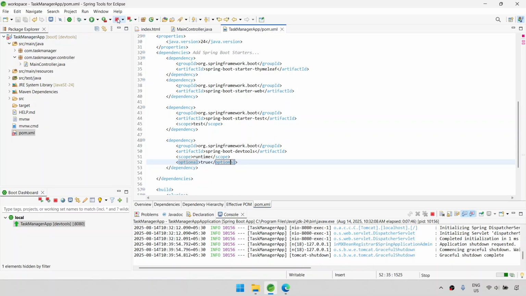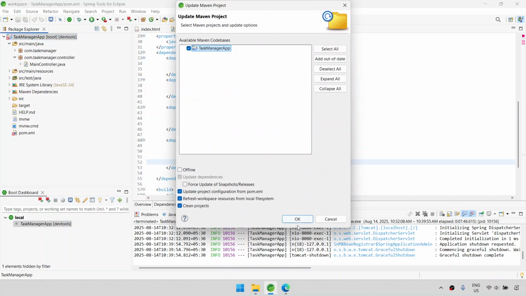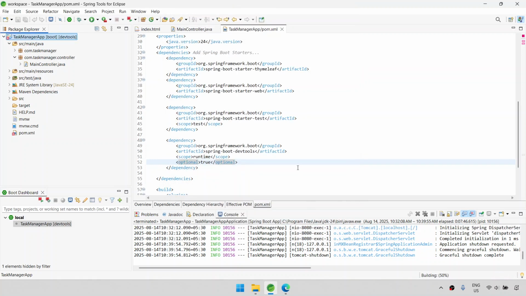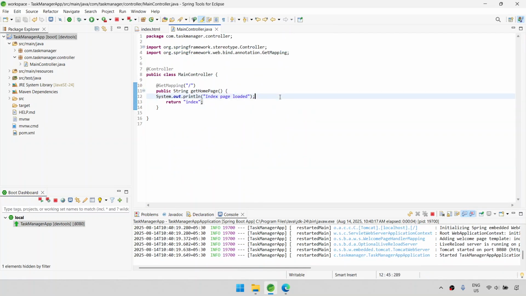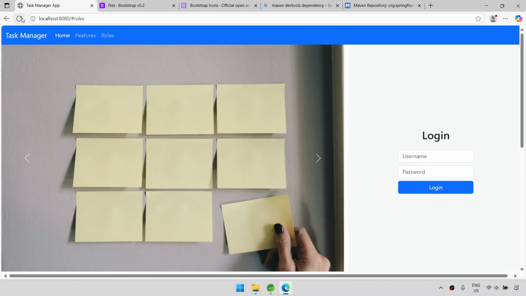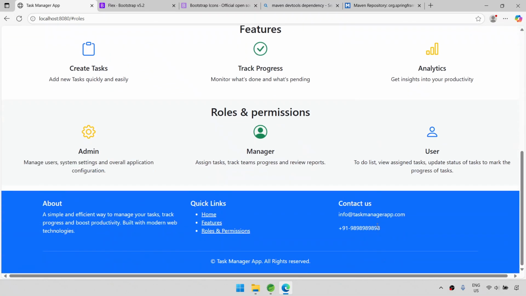So now let us see what effect will come here. First we will stop the project, then we will update the project using Maven project. We have updated. Now you can see here, dev tools is there now. So let us start it once, close this file, and let me see, is it running? Project is running.